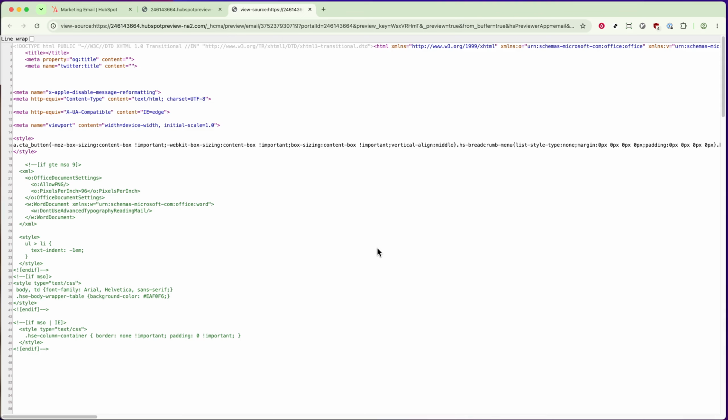At this point, you'll see the entire HTML code on your screen. Carefully highlight the section of the HTML code that you want to copy. You can do this by clicking and dragging your mouse over the desired area. Once the code is highlighted, right-click and select the Copy option. This will store the highlighted code on your clipboard, ready to be used wherever you need it.